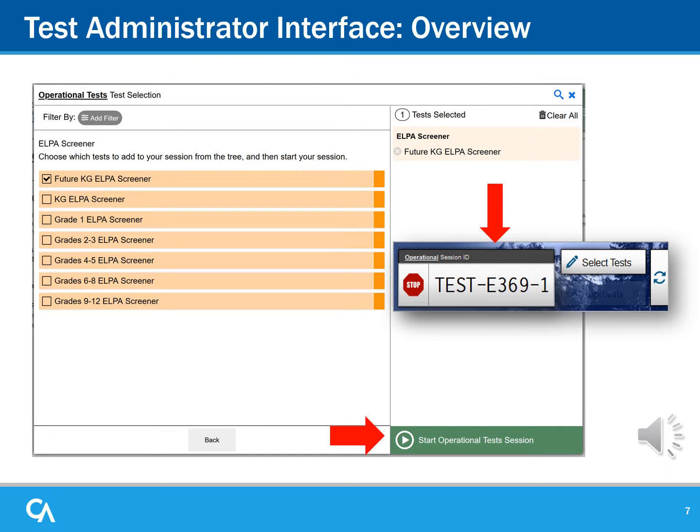Once you select your tests, the Start Session button in the lower right corner of the window activates. Click the Start Session button. The system will automatically generate a session ID.